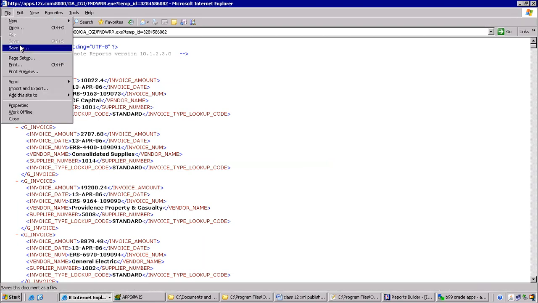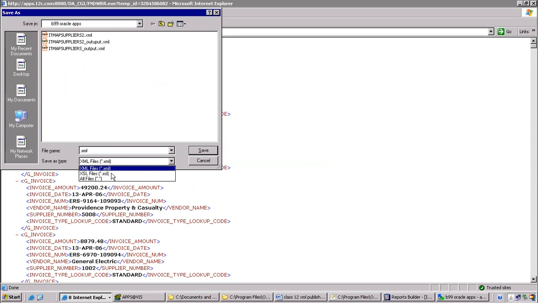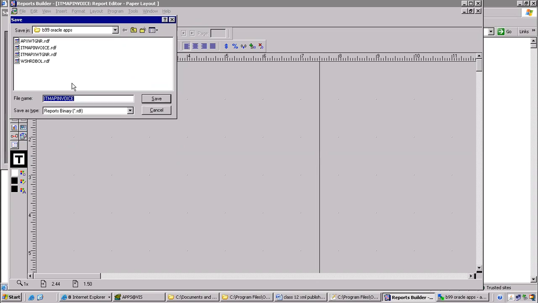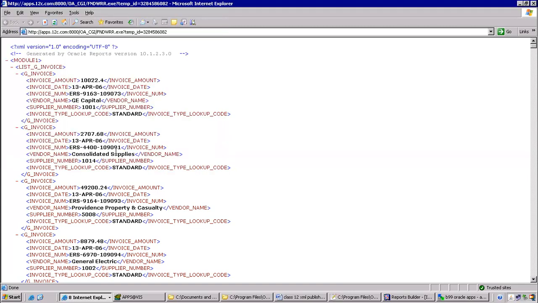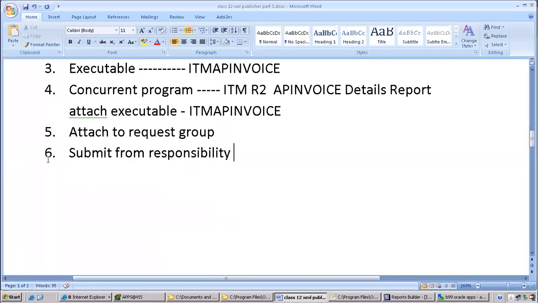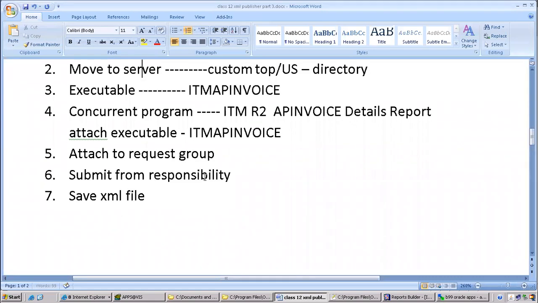Now save this file, XML. You will have to save this file. Usually we can give the report name. This report name. Output. Save. So till now, these many steps are completed. Save the XML file. These are all called the data model only.